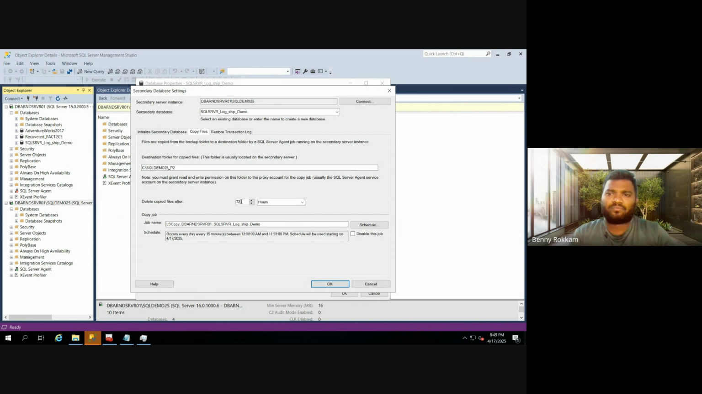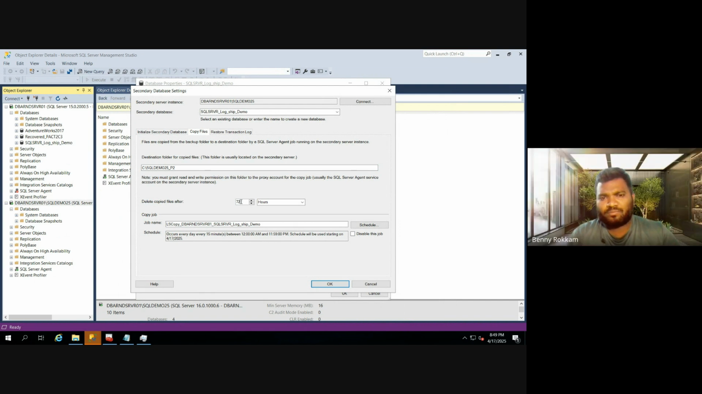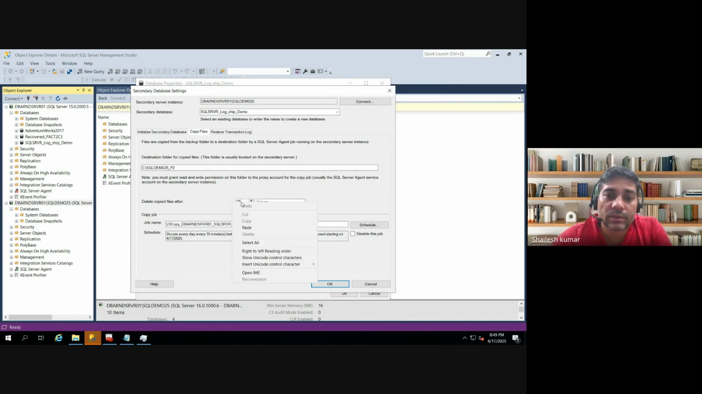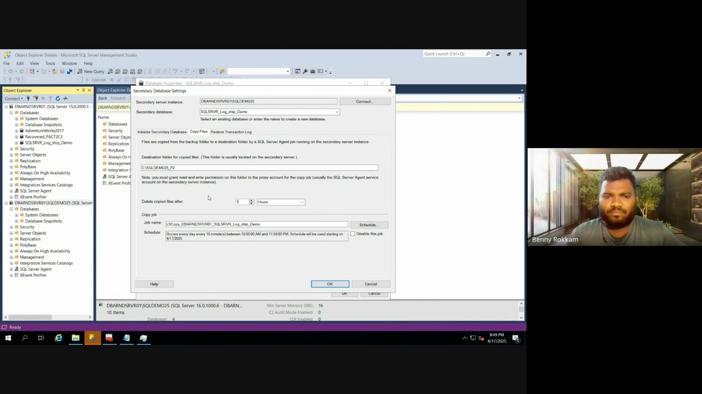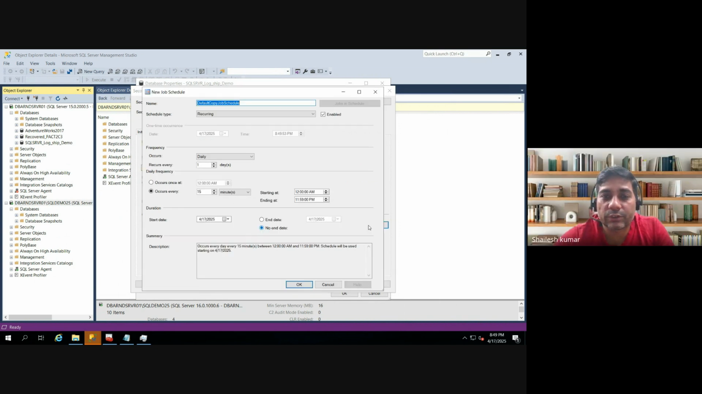We are restoring every 15 minutes or 5 minutes, and we have a differential backup and a full backup on top of that, weekly or fortnightly. So we can just keep an hour, not more than that, because you get 4 log backups inside that interval. Then we are going to schedule this log copy job. We have scheduled the backup for every 5 minutes.